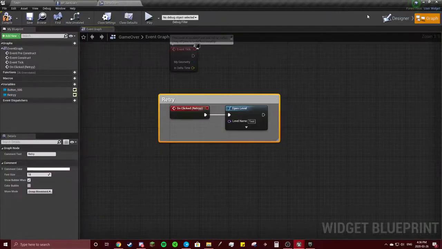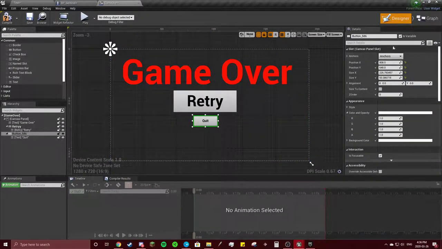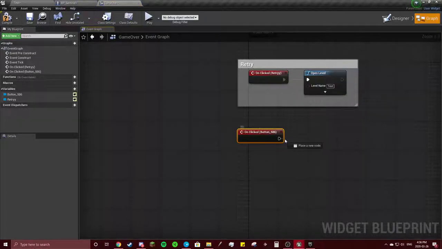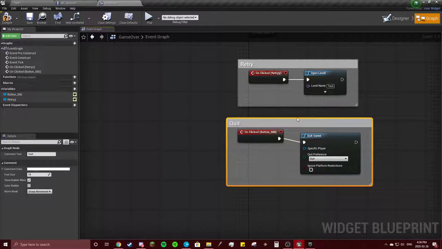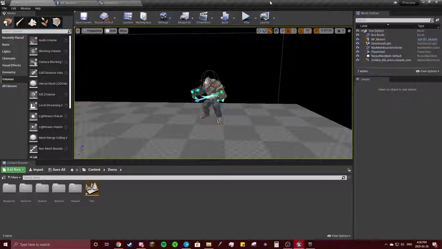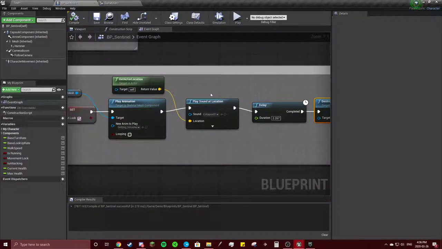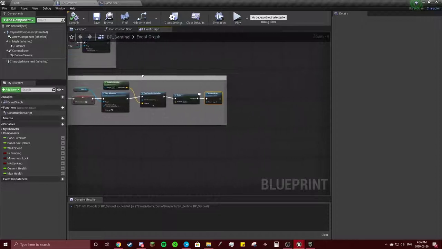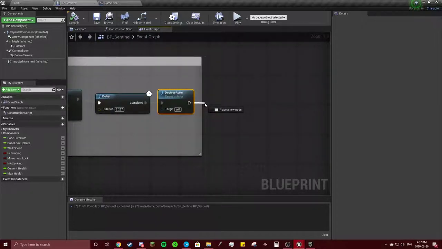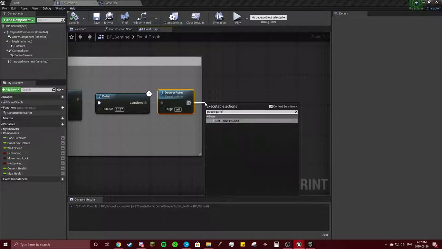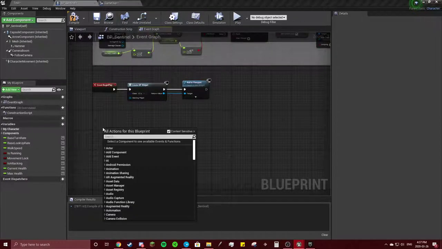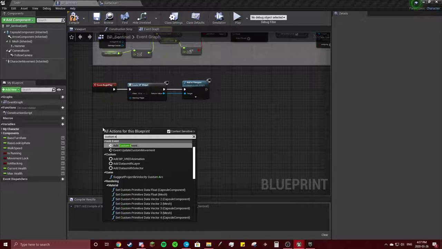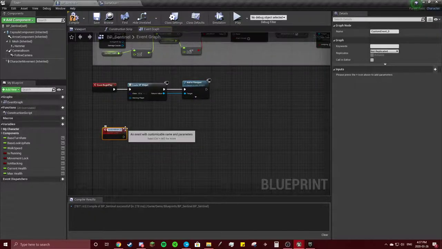And then go to your designer, the quit button. Down, on clicked, quit game, comment: quit. Compile, but it will never show up, so we go to our sentinel. So when we die, let's pause game, set game paused. Actually, wait, we'll make a whole new event for this. So custom event: game over.